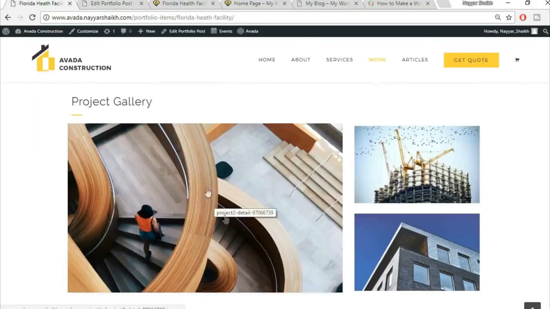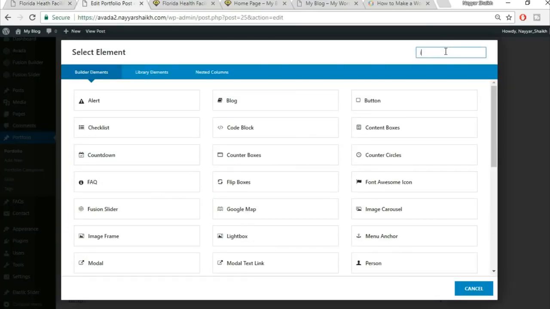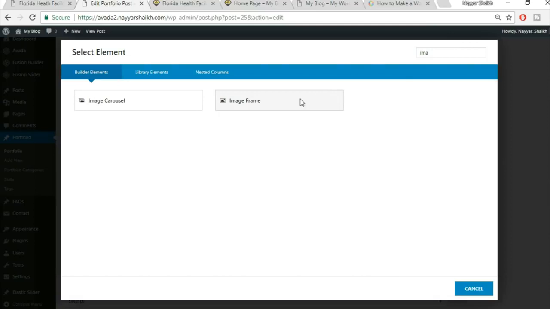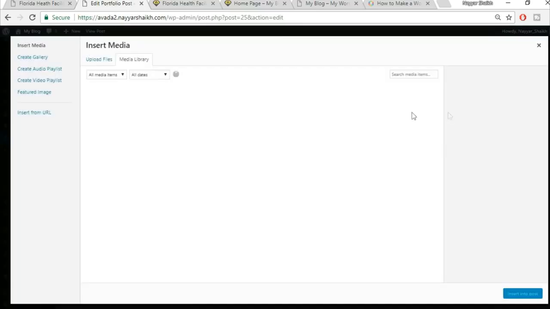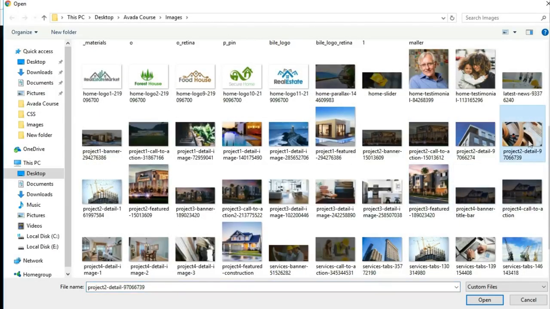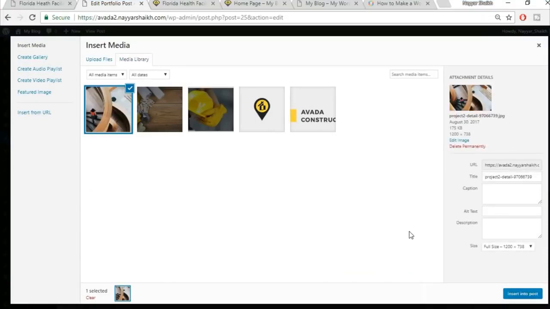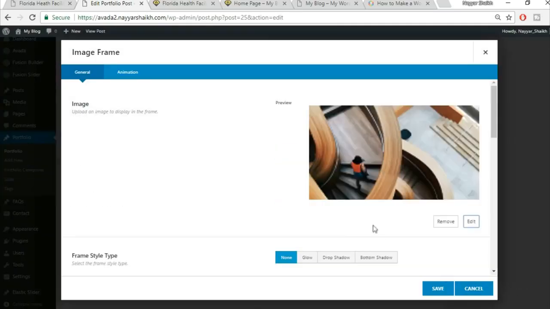So in 2x3, this is the image. So let's click on this add element and search for image frame. Select this image frame, upload the image, upload files, select files. Let's see what image that was. This is the image, select this, click on open. And make sure in the size over here, full size is selected. Click on insert into page.